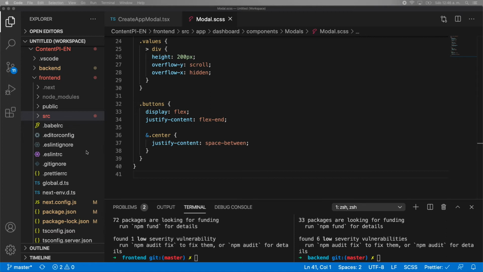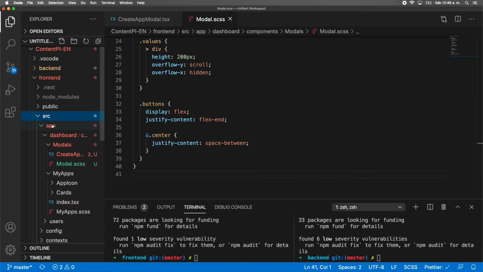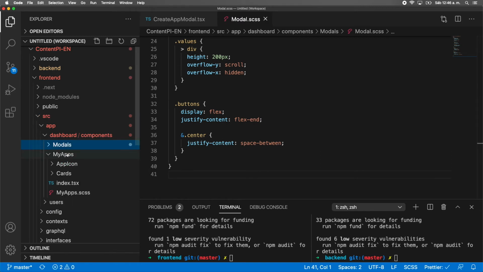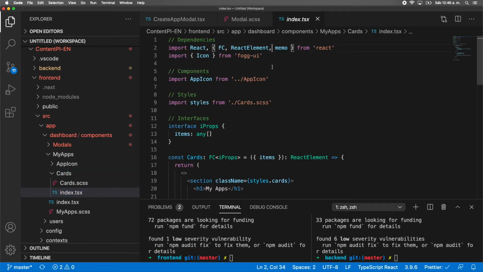Okay, so now we need to go to my apps, app, dashboard components, my apps, and then go to cards and then index. So in here, we need to add useState.